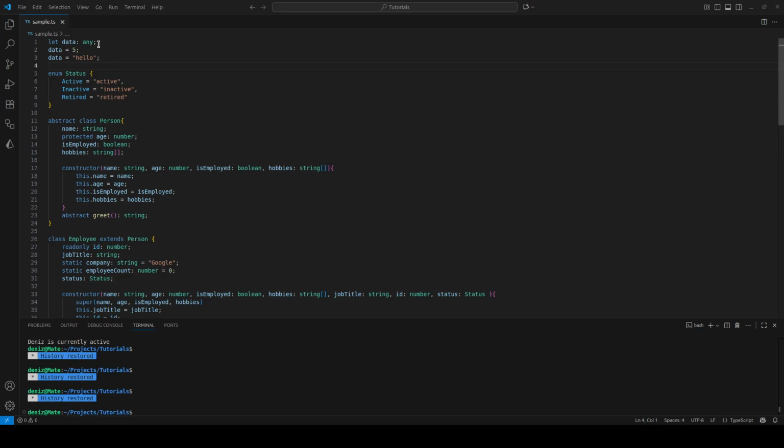A better and safer alternative is the unknown type. With unknown, we can assign any value like this, but we must check its type before using it. If we don't check its type, TypeScript will not let us use that value directly.